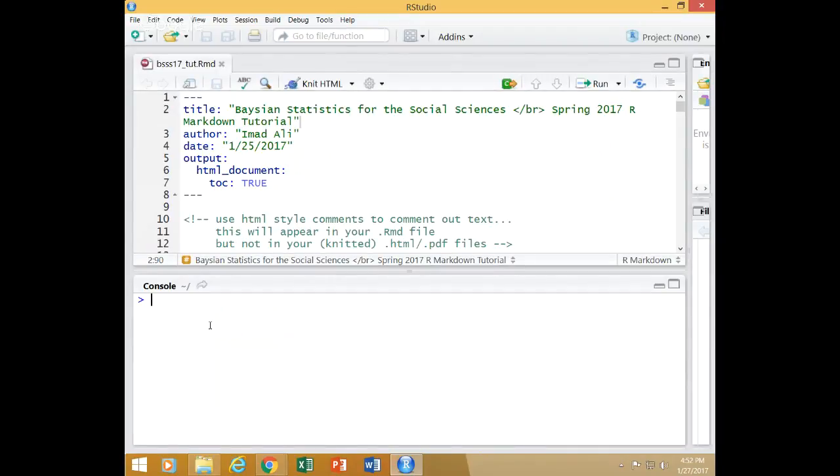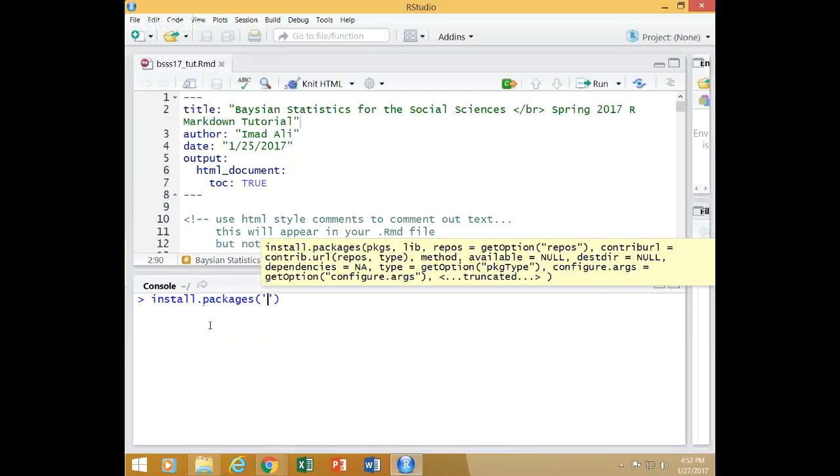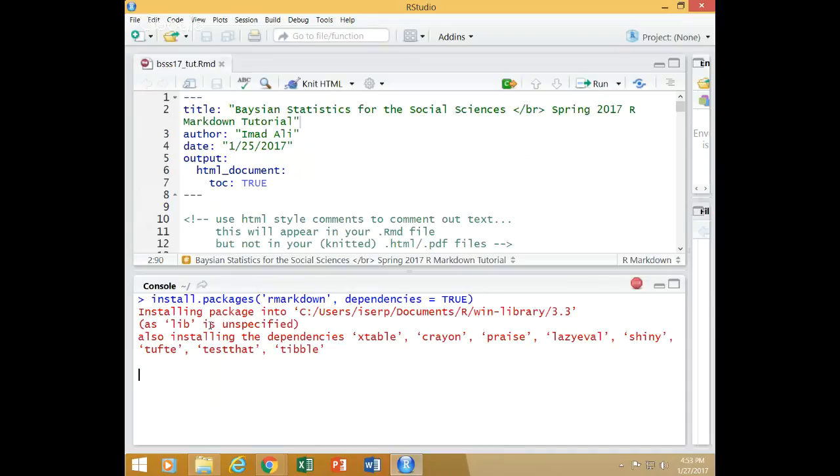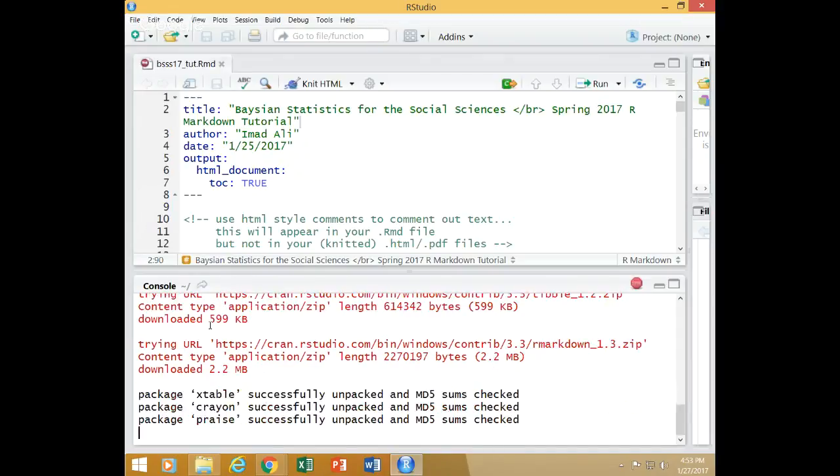If you haven't already, install the R Markdown package. You can just go install.packages, and then in quotes, write R Markdown. And if you want, you can set dependencies equal to TRUE. It might take some time.